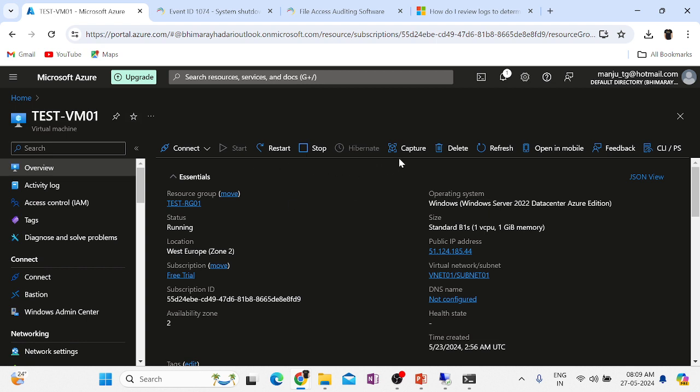Okay, and you have an option here called capture. If you click on the capture, then it is taking the current configuration as is. It is capturing the as-is status of the virtual machine. But it will take the virtual machine down, it will shut down the virtual machine, that is test VM01, or sometimes even that test VM01 will get deleted because this particular VM will become an image now. Okay, so let me take you to the portal and do the capture to show you.